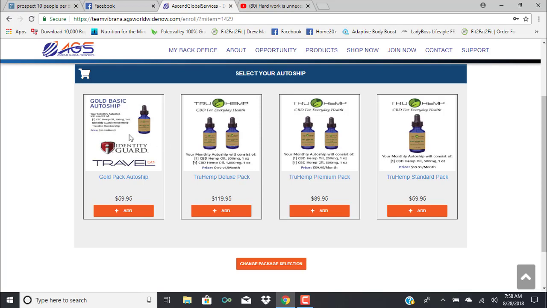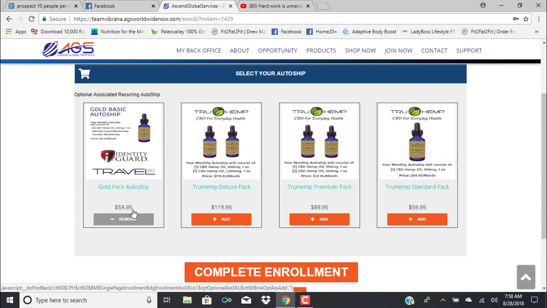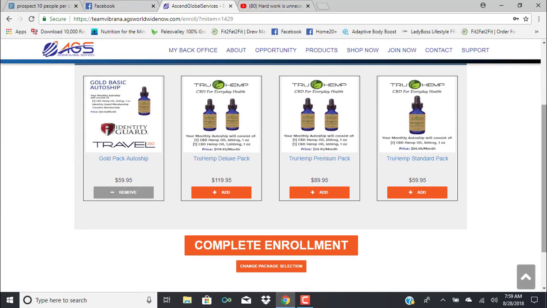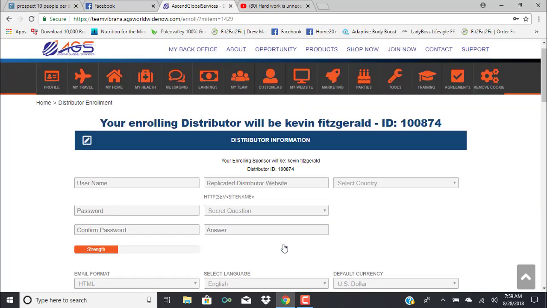I usually put people on this auto ship, which also has travel, because I find that people love the travel booking engine. And they get a 250 bottle here, where on this one with no travel, they get a 500 milligram bottle for the $59.95. Okay, so I'm going to click this one here that includes travel. So I click that, and then you go down here to complete enrollment and click on that.